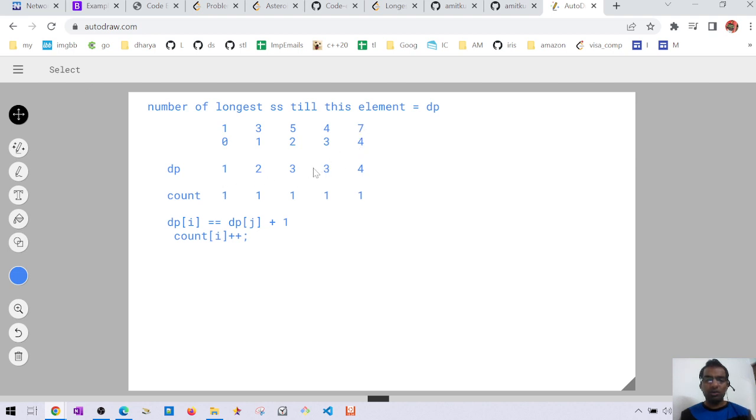In our earlier example walkthrough, we saw that 4 is smaller than 7, yes, and dp of 4 is 3, which is 1 less than that of 7. So we had not counted it, but now we will count it in our count array. So in this case, we will get 2 here, right? That means till this element 7, we have two increasing subsequences.